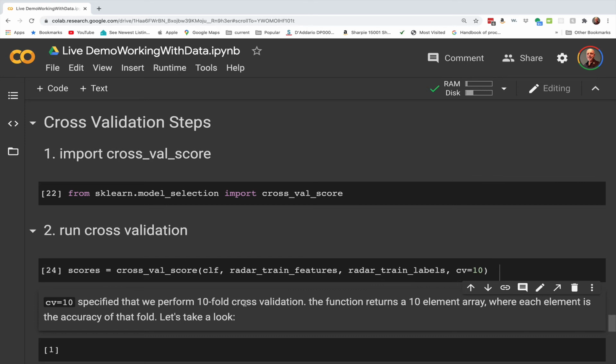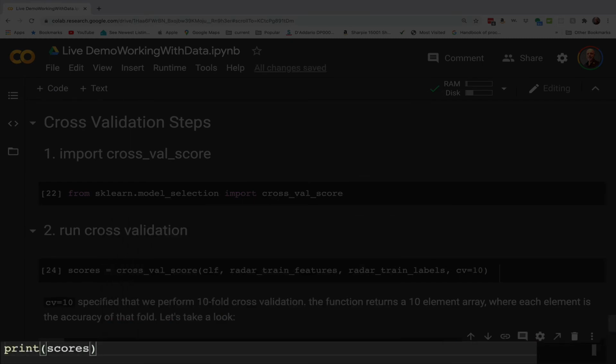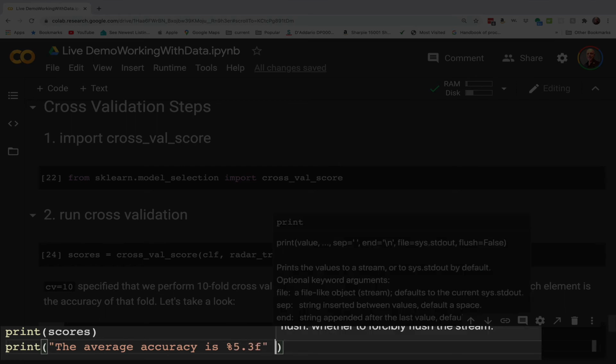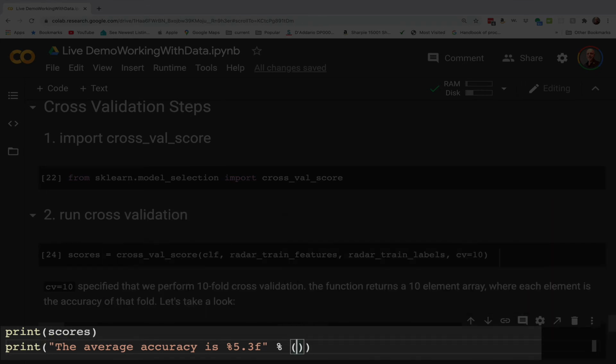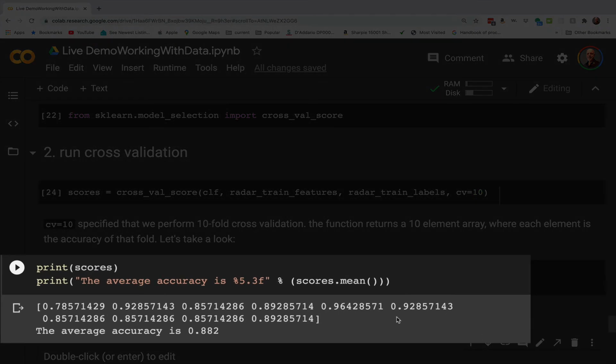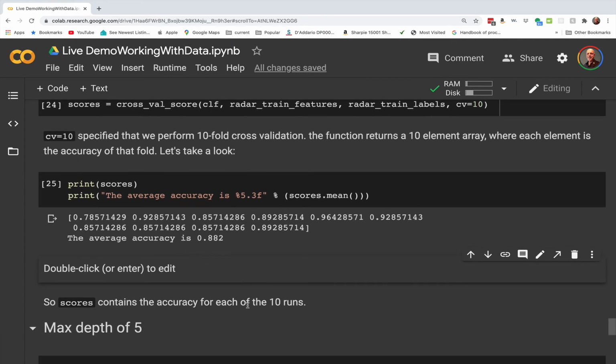So for accuracy, let's take a look. It didn't take very long to do that, did it? Let's just look at the scores in general. That looks good. So there we go, we get the 10 accuracies of running through it. Remember, leaving one bucket out. And then we get that average, once we run it through 10 times. So scores is the accuracy for each of the 10 runs.